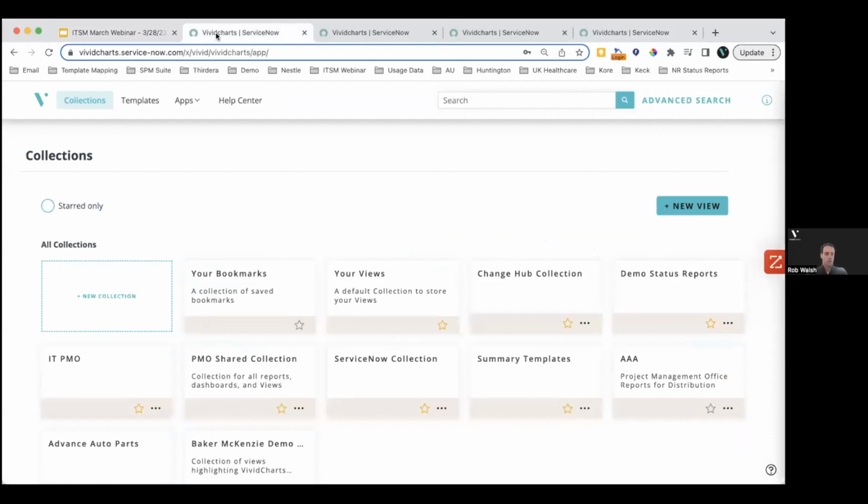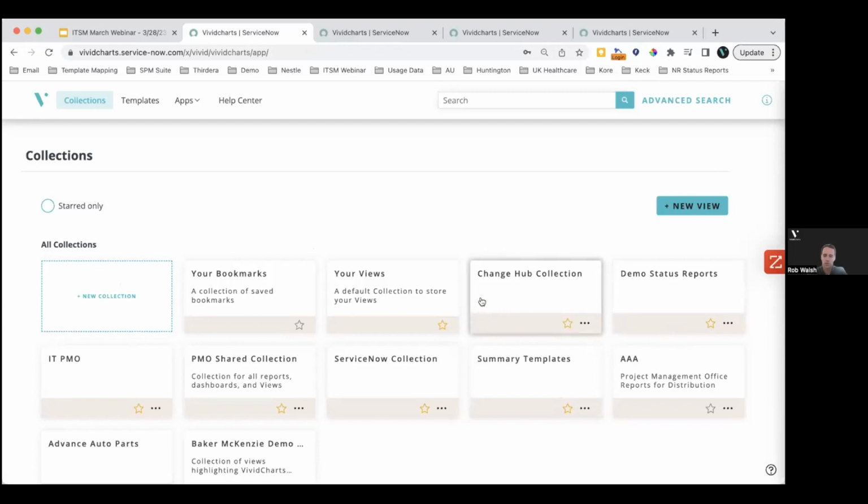The first thing I'm going to call out now that we're in the VividCharts UI is that you can see we are in a VividCharts ServiceNow instance, but we take over the full UI of the screen because we're providing a lot of ability to not just build reports, but organize your reports and your views into data. So you're seeing a number of folders on the screen that we call collections. Collections are just how you can organize the automated business reports that you build with VividCharts.